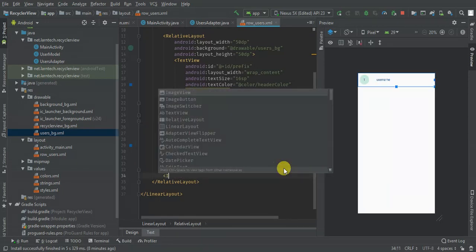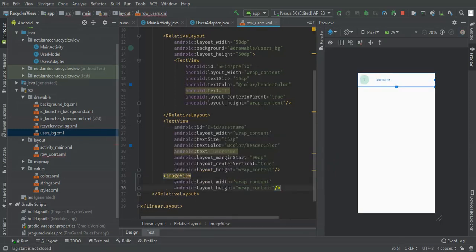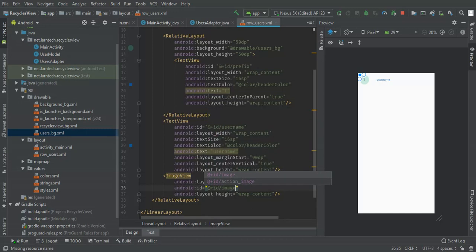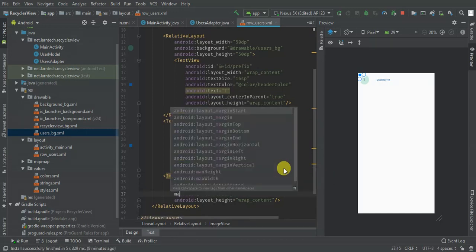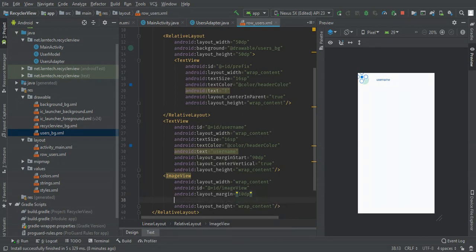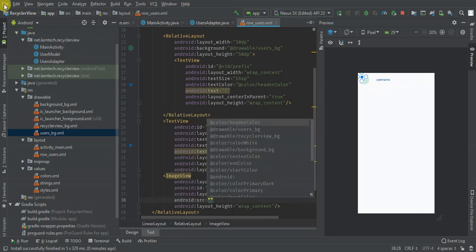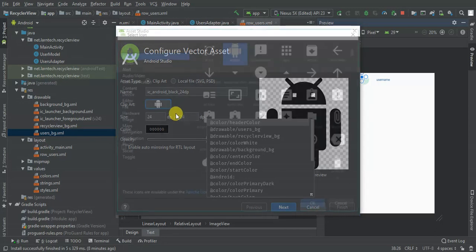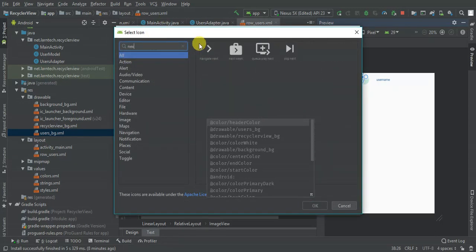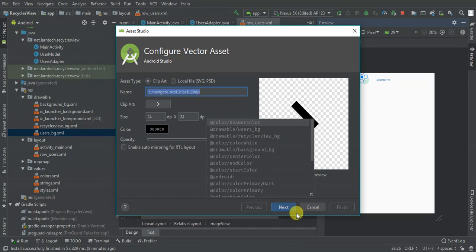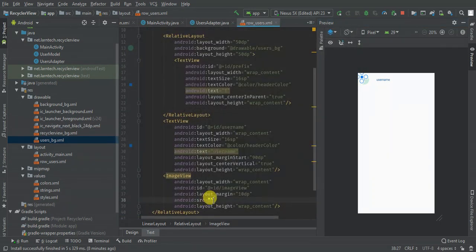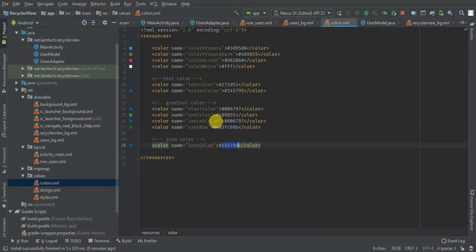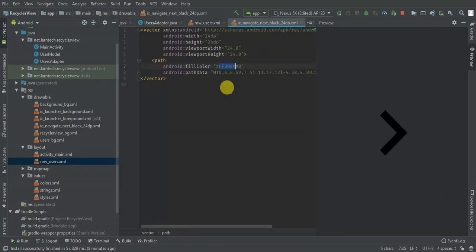I'm also going to have an image view, wrap content, ID, image view. I'm going to give it a margin of 10, and the source, I'm going to generate it here. The next button, I'm going to change the color. So I'm going to work with my icon color.